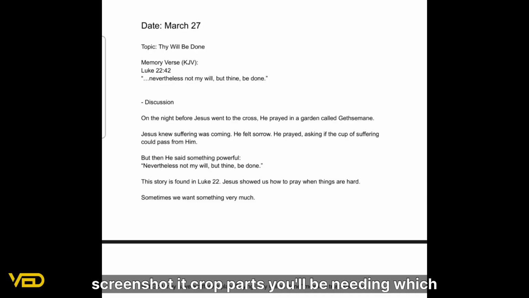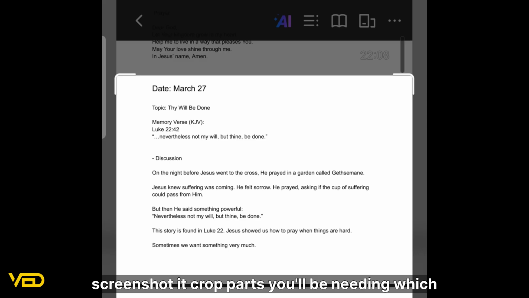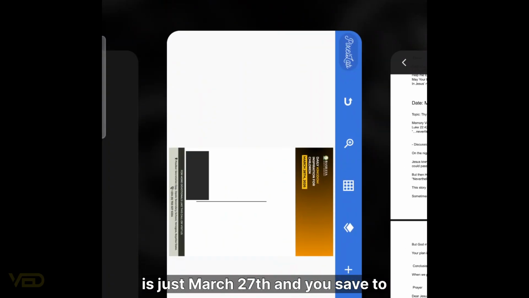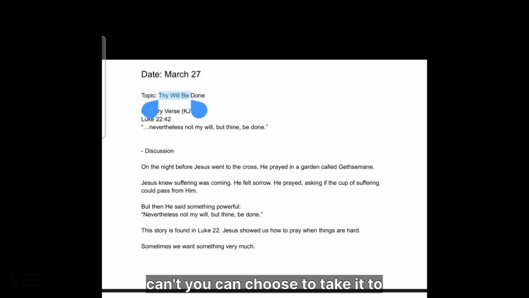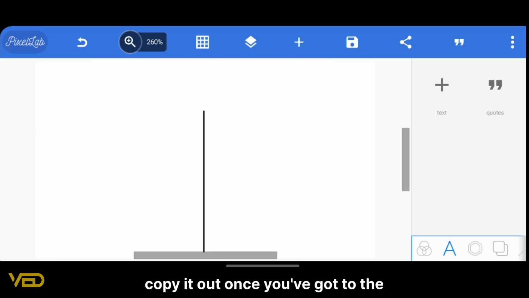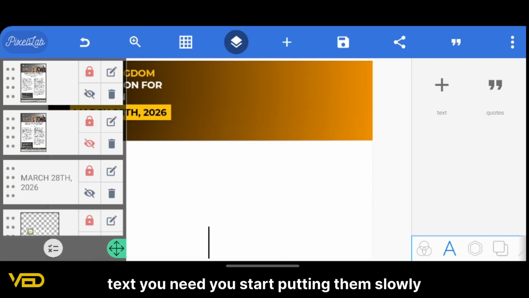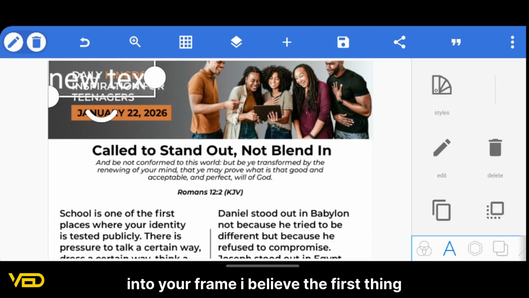And you screenshot it, crop parts you'll be needing, which is just March 27th, and you save to your gallery. Here, in your gallery, you're going to do this copy text from image. If your device can do that, fine. If your device can't, you can choose to give it to ChatGPT to write out the text or manually copy it out. Once you've gotten the text you need, you start inputting them slowly into your frame.